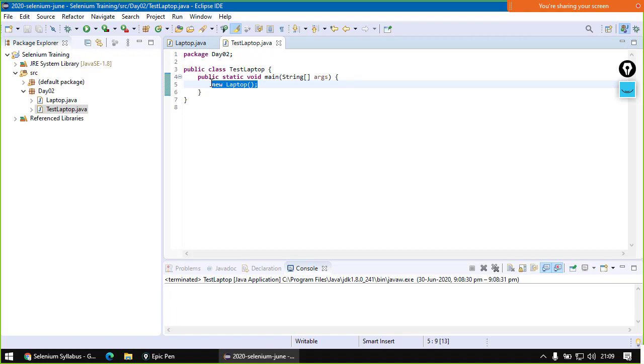Now to be able to access this thing, we need to store this object somewhere. We need to store this value somewhere. So how would we be able to store it? What we would be doing is creating an object reference, creating a variable of the type of the class name itself. So Laptop L equals new Laptop.